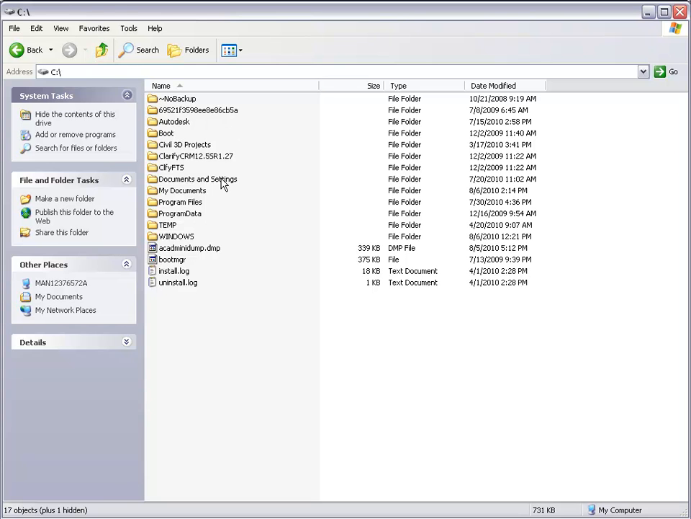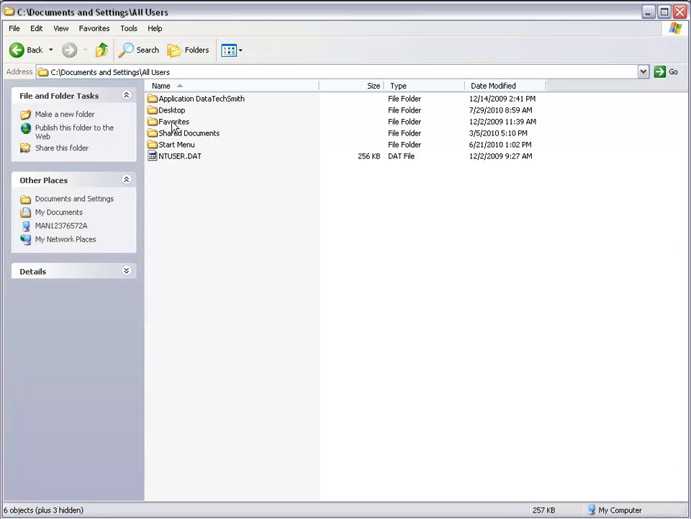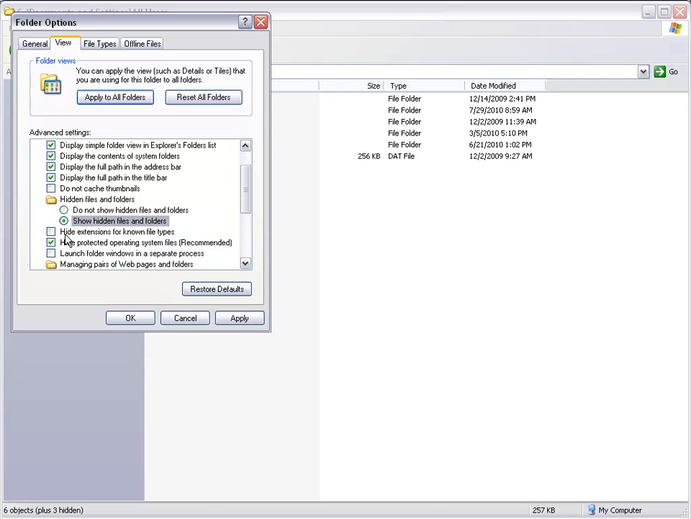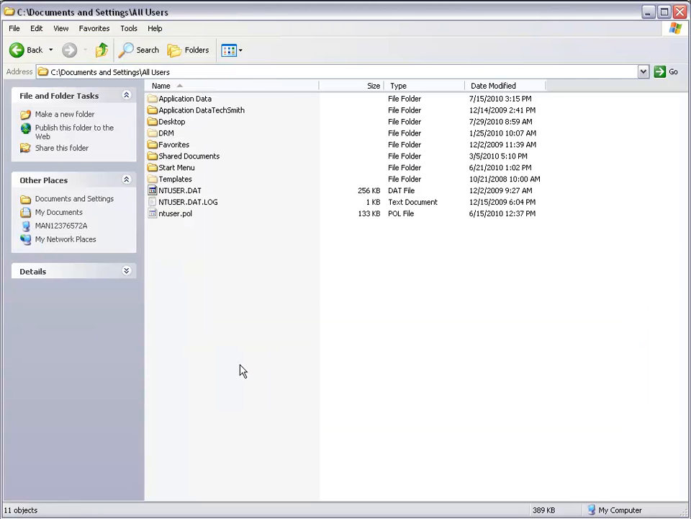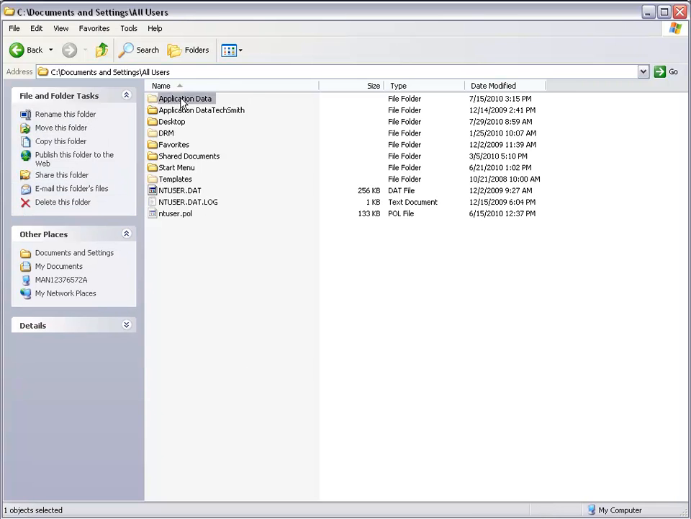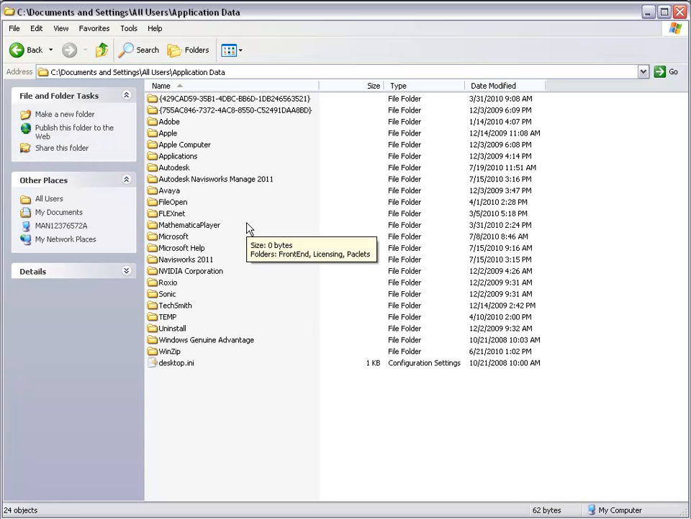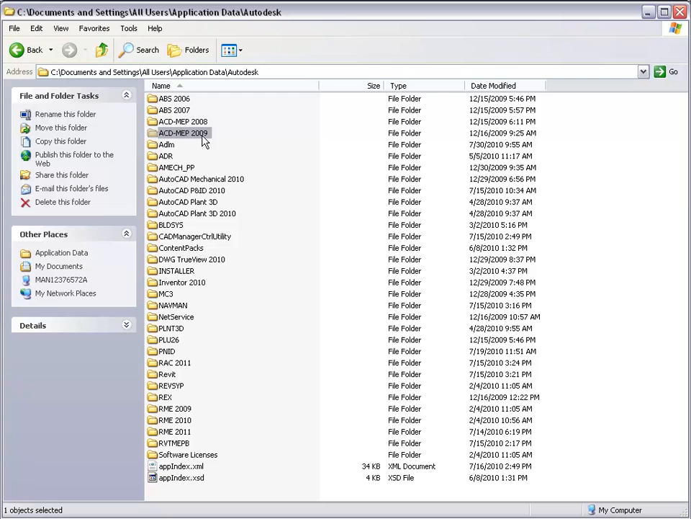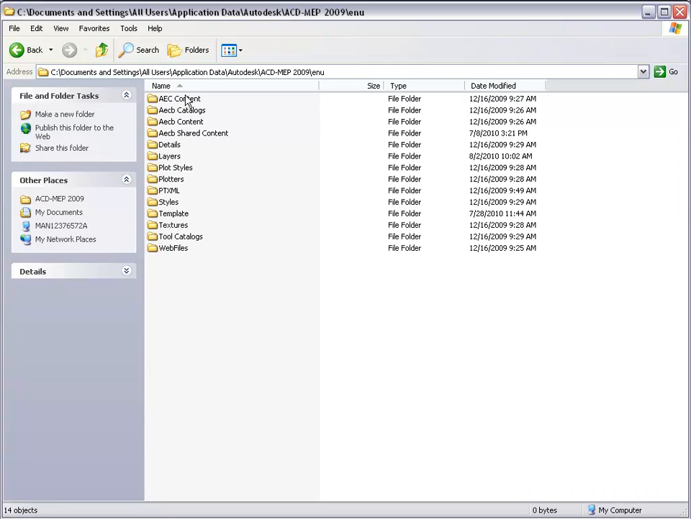In the older versions, it used to be under Documents and Settings, All Users, and notice I don't see Application Data here. It's because I changed that view setting. So if you don't see Application Data here, go to Folder Options, go back to View and say Show Hidden Files and Folders, and uncheck the option to hide protected system files. Make sure that you can see the system files. And there, Application Data appears. Now you can go in there and find Autodesk. And here are the older versions prior to 2010, 2009, ENU, and there are the folders.